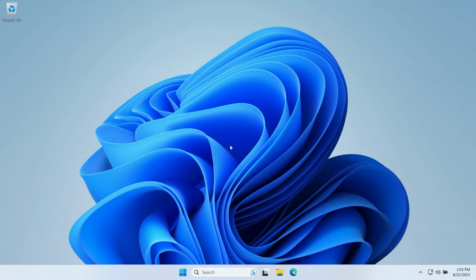So those are a lot of what you can do with the snap features in Windows 11. Just wait, there's probably more to come with some updates coming down the road, but this is what's going on right now.